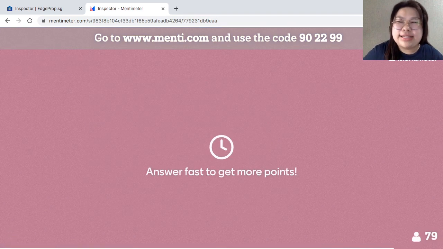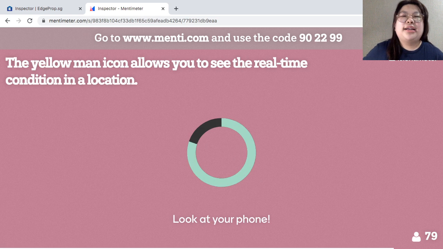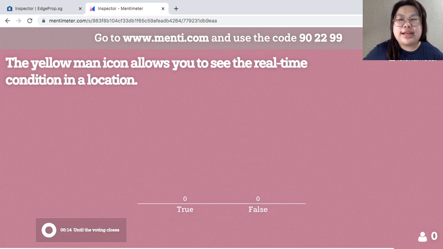I think this should be the last question now. The little yellow man icon. Remember, I pull it out, I drop him somewhere. You can see how the location looks like. Is it real time? Or is it maybe captured at a certain time and then they put it up?